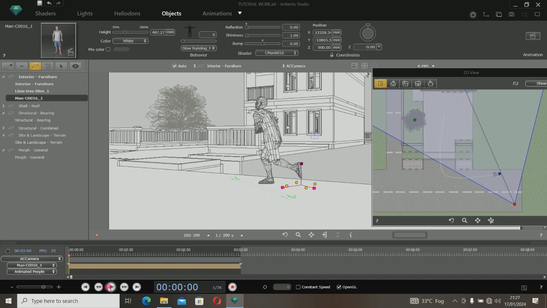Let's play it again. You see, the slow running. He was able to accomplish that task in 3 seconds. Let's move him back to his former position and change his walk behavior to walk loop. So we have changed the behavior to walk loop.